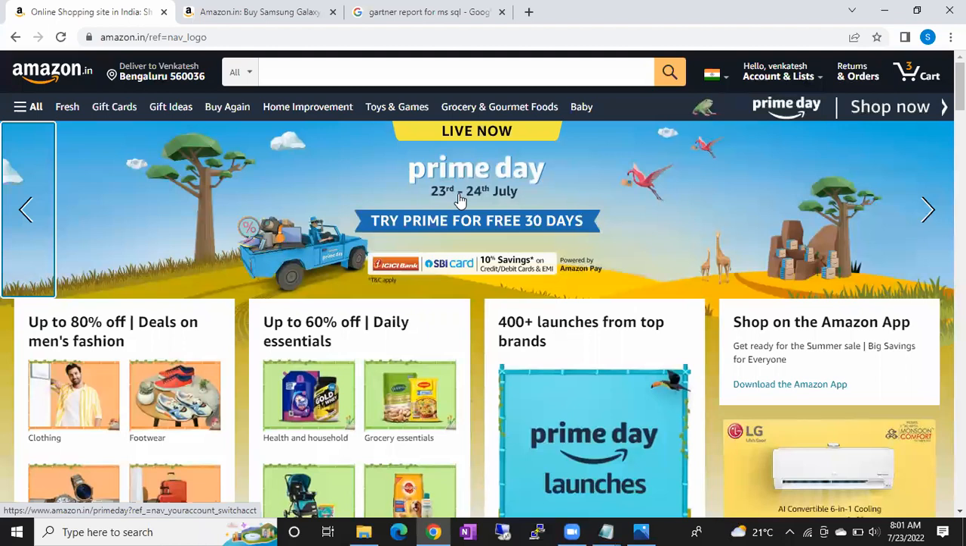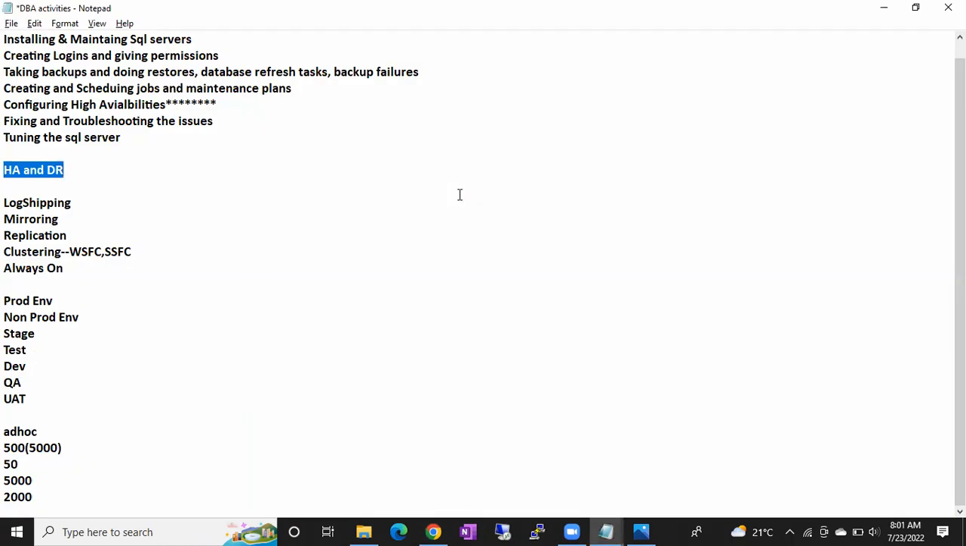Now another server will be included. Another server will take care of it. We don't depend only on one server, right? So another server will take care of it. So that is called maintaining HA and DR, high availability and disaster recovery.